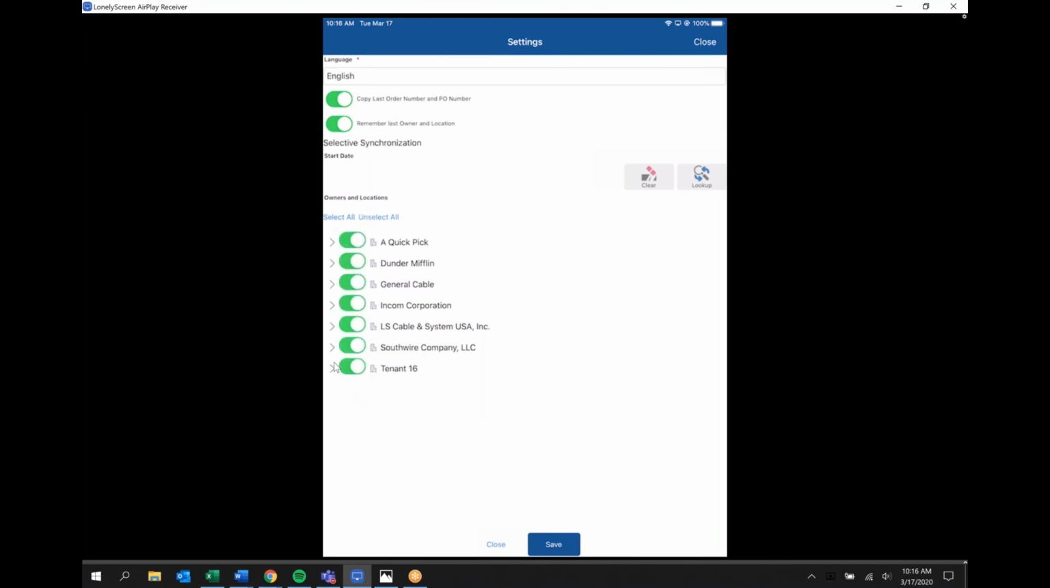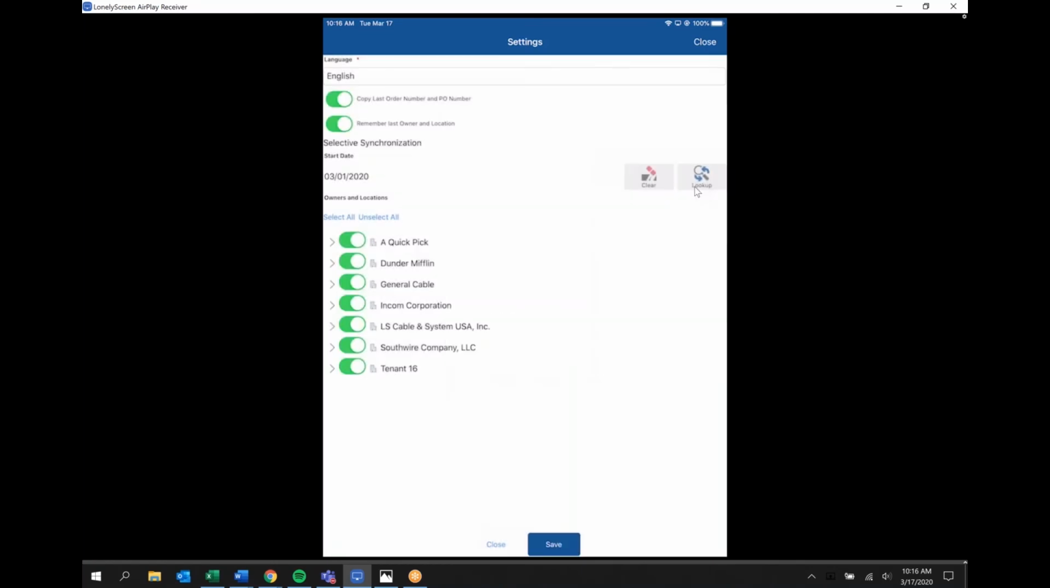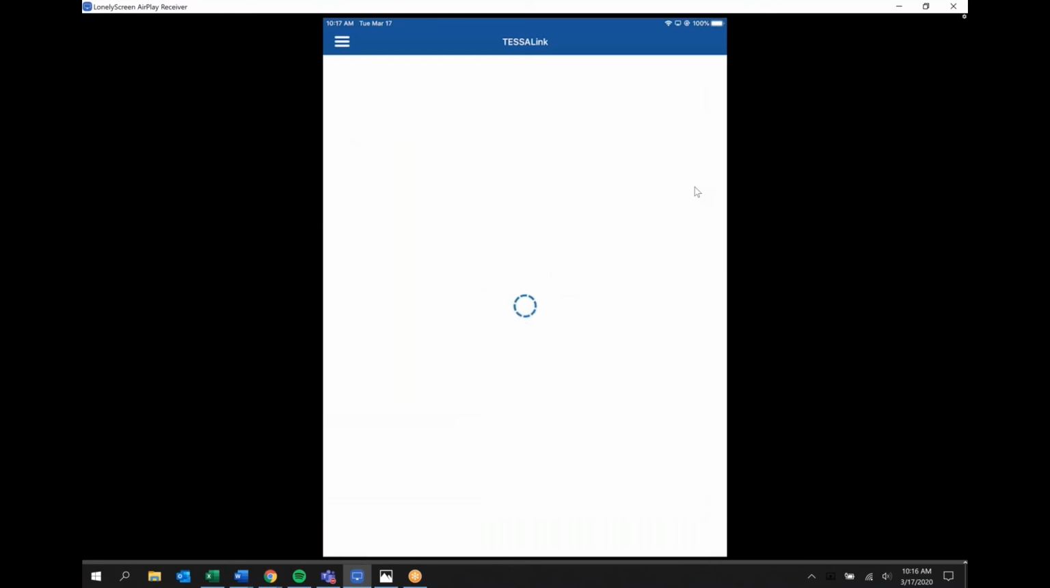If I wanted the date, I would click lookup on the right-hand side right here, and it'll pop up with the day right here. I can choose whatever day I want it to be. We can do the beginning of this month, for instance. And then when I click save, it's going to start the synchronization on there. So I'll say save successfully, and then start the sync.